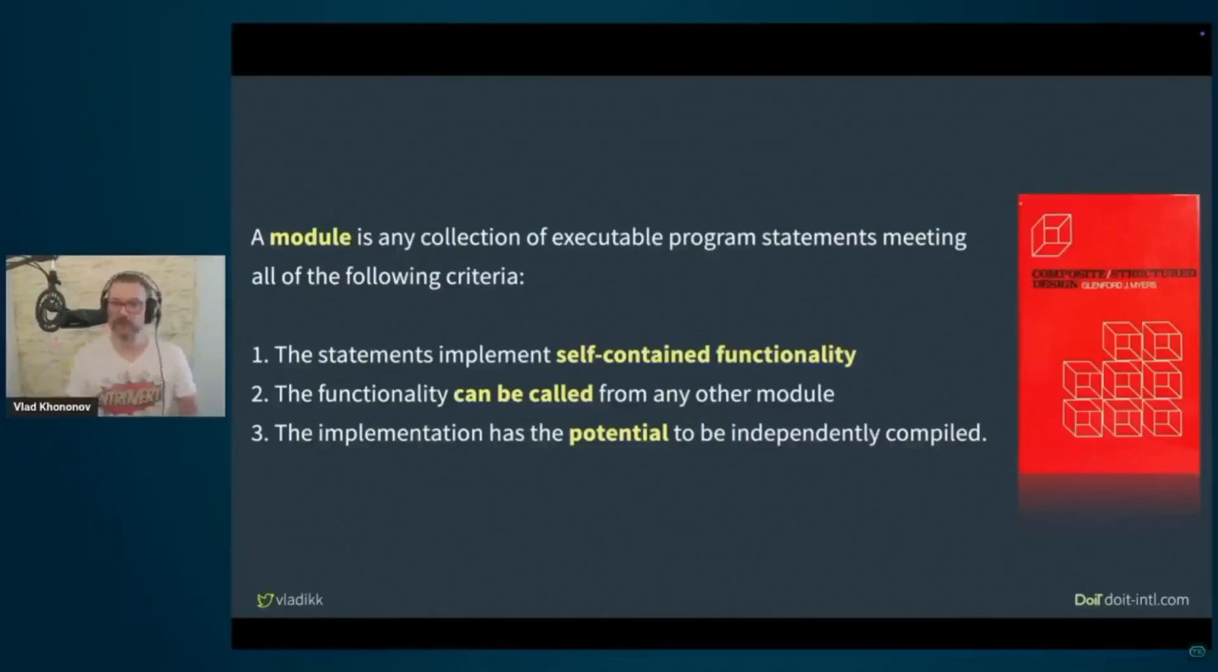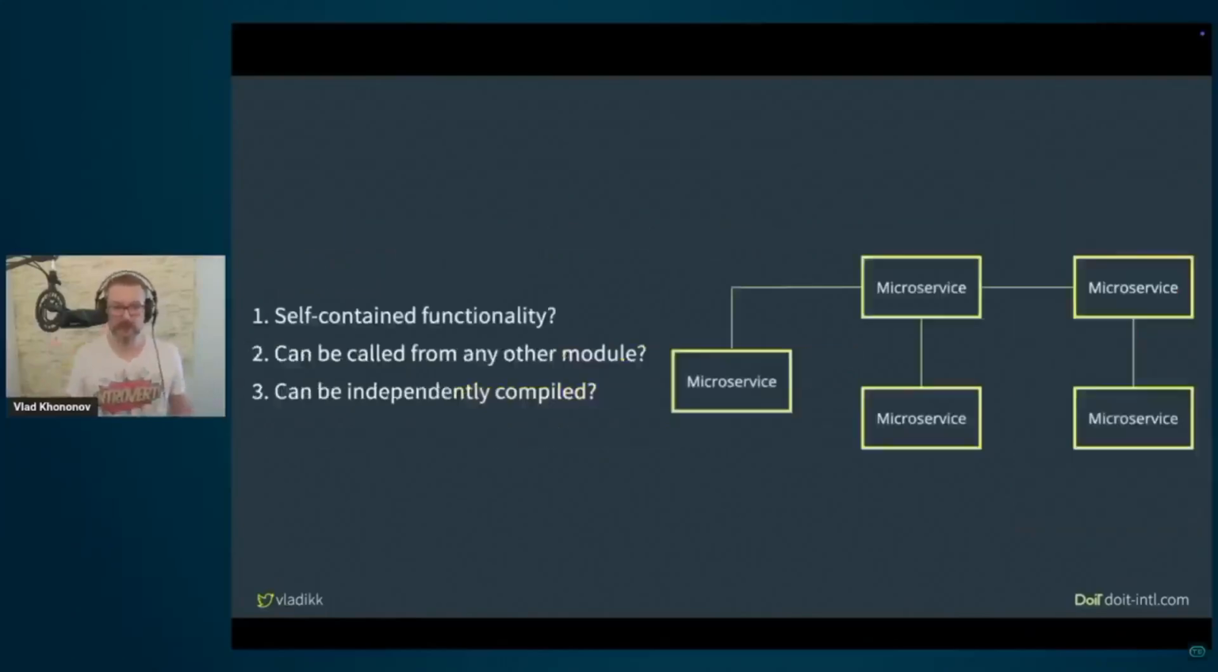So where can we find those modules? Microservices: we have self-contained functionality of each microservice. Each one of them can expose that functionality to other parts of the system. It has a public interface, and of course, each one of them is compiled independently. That makes each microservice a module according to that definition from the 70s.